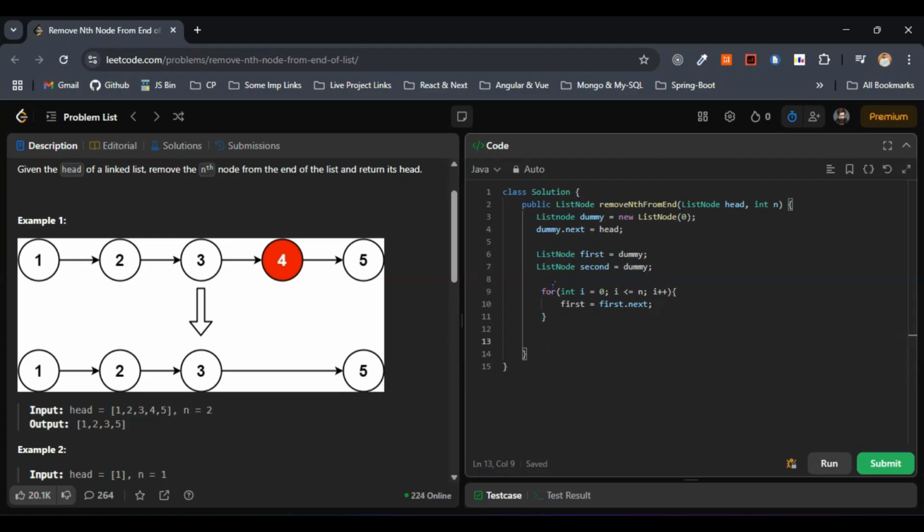If you remember, the last step was we moved the first pointer n plus 1 steps to maintain the gap. We know this from the approach. After this, what we did in the approach, basically, we moved both the pointers until the first reaches the end, until the first pointer reached 5, right?